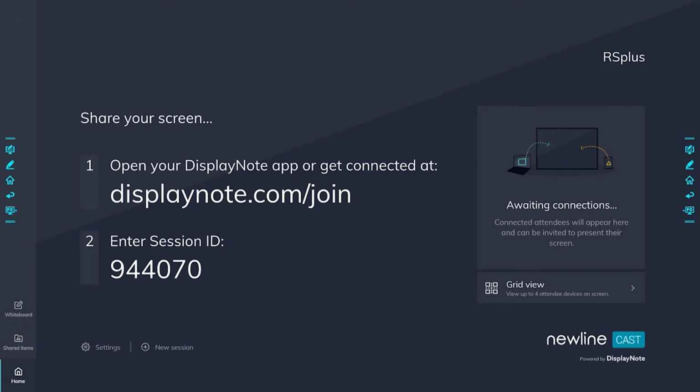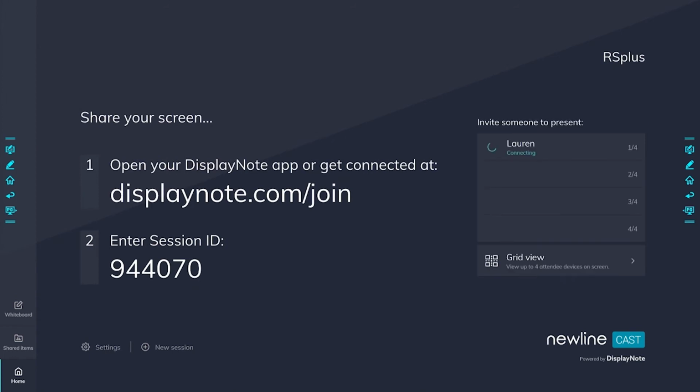right-hand side. Now, to demonstrate this, I am going to connect a Chromebook and a Windows laptop to Newline Cast. I will start by visiting the Display Node app on my Windows laptop. From there, I will enter in the session ID. I will also enter in a device name and select Connect. From my Chromebook, I have decided to use the URL and enter in the session ID.